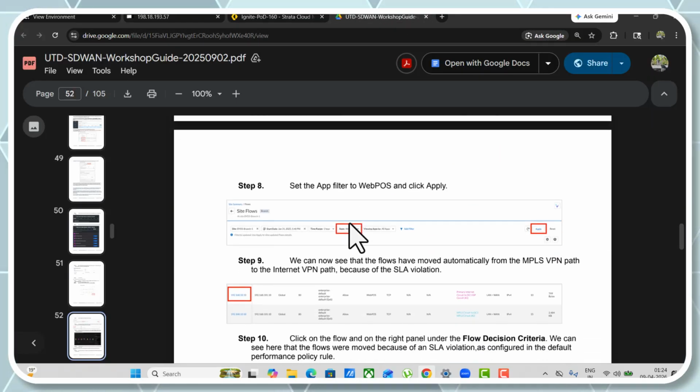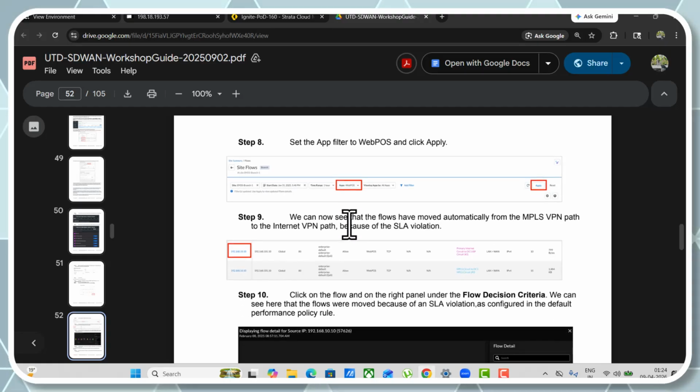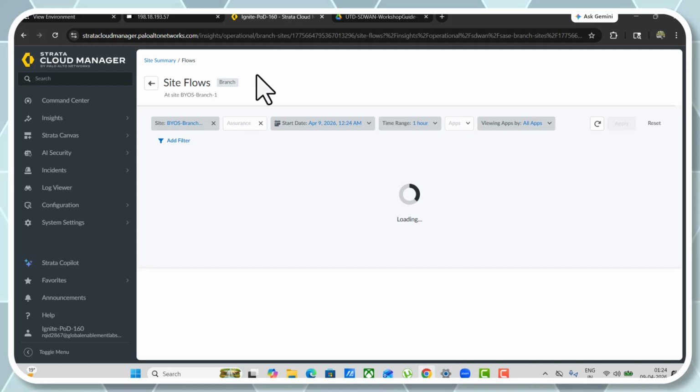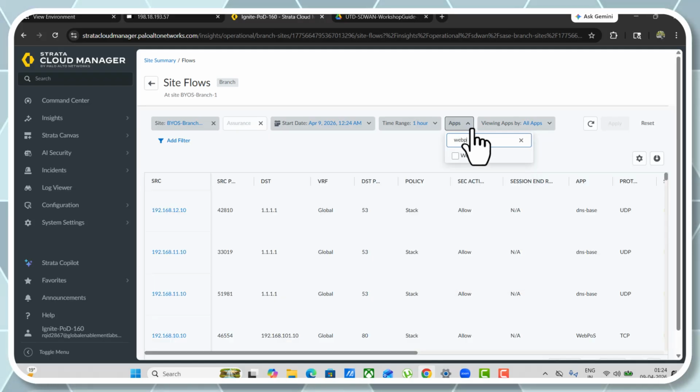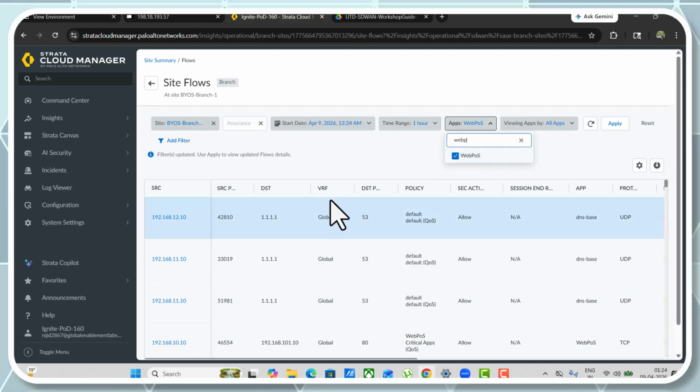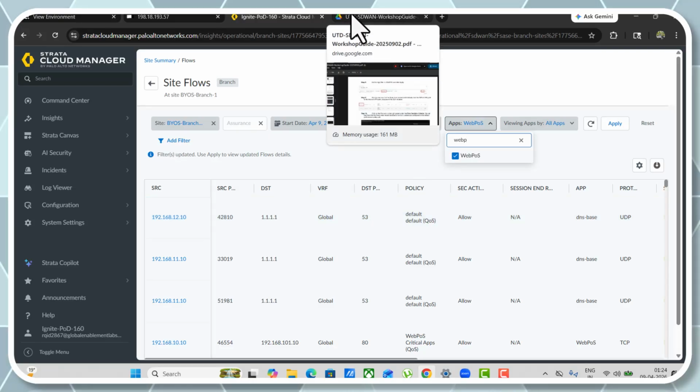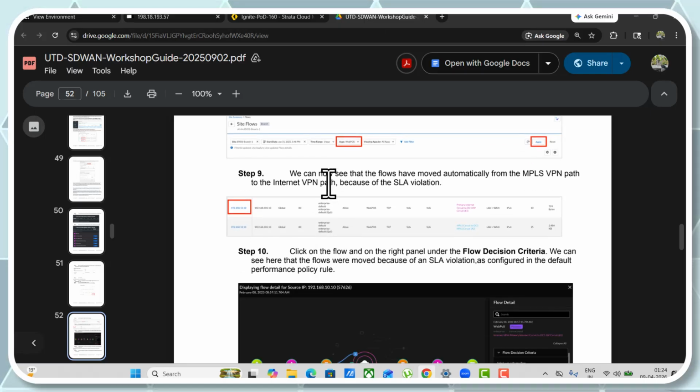Then we need to select web pause apps. So I have selected web pause. So we are seeing web pause. The default QoS policy is applying on this. So what is happening basically, we can now see that flows have been moved automatically from the MPLS VPN path to the internet VPN path.